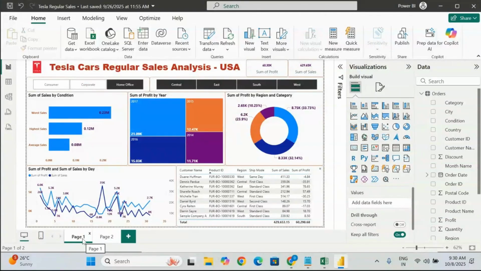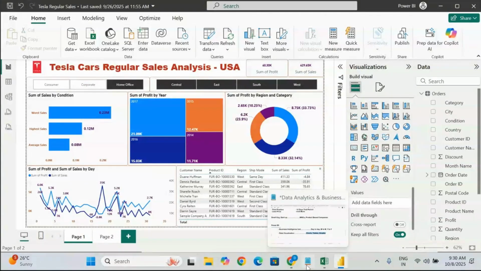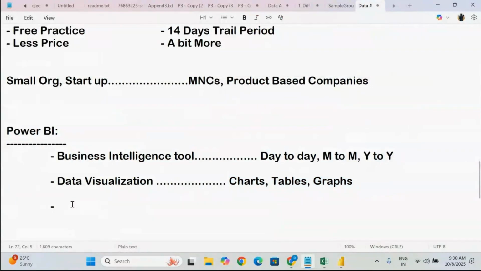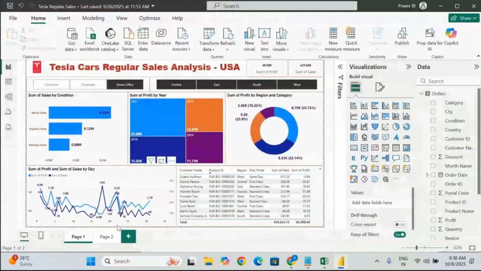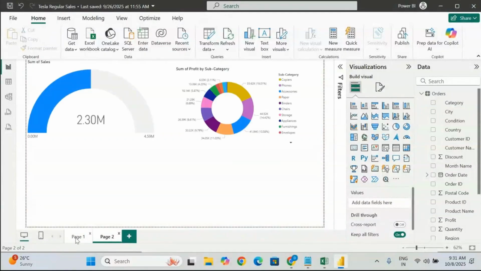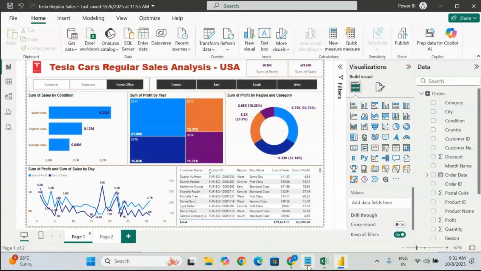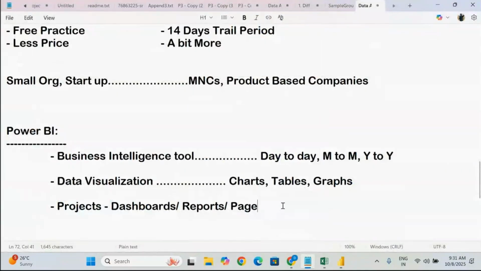Different sheets, graphs or tables become one dashboard. Here your project is called a dashboard. We can also call it a report, or a page. Just observe that pages are there at the bottom. So you can call it a page or a dashboard. This is how a project is called here.